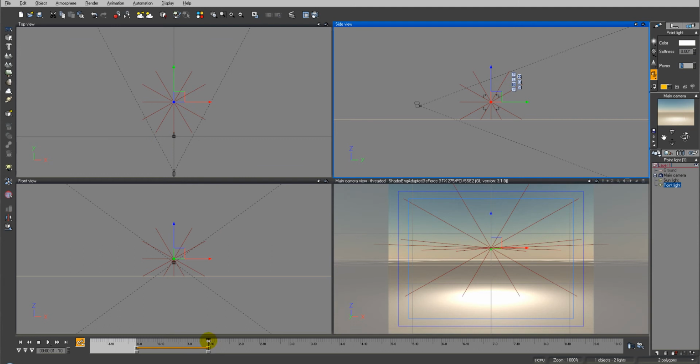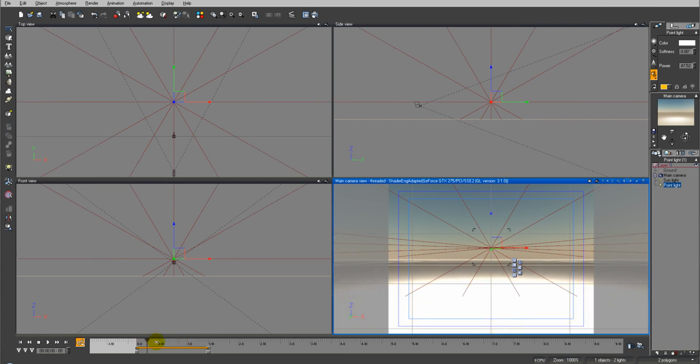So you can notice now when we start moving, you can see even in our preview window how our light is increasing or decreasing. This is the fastest and simplest way to animate by using the power property.